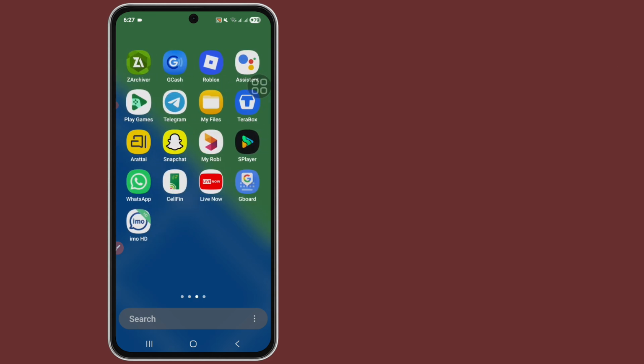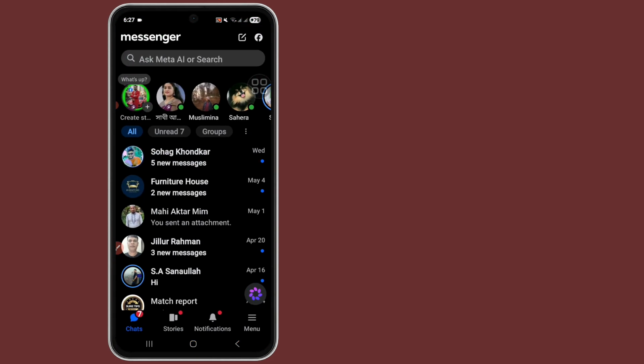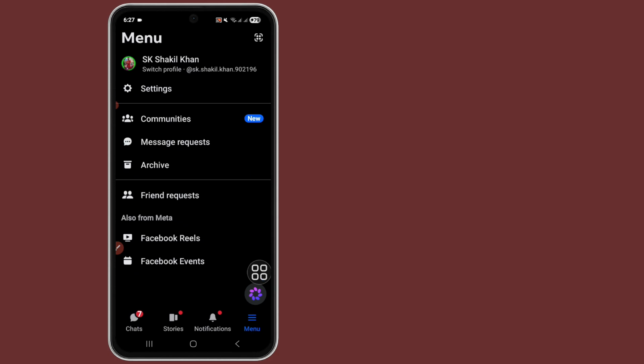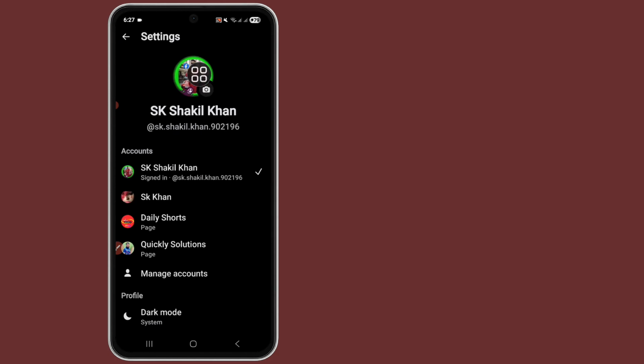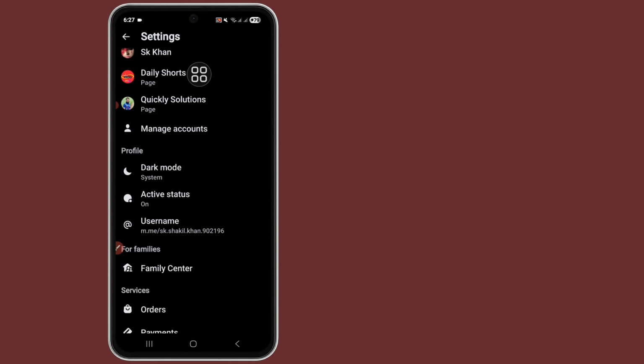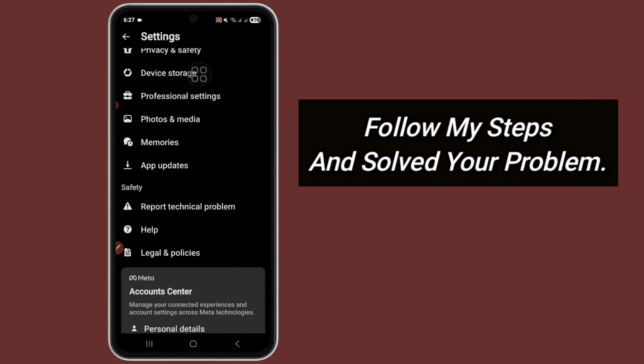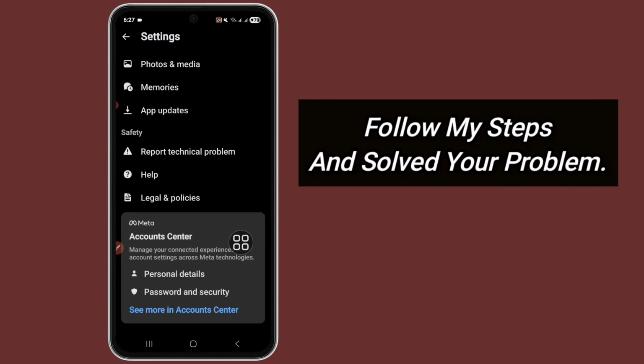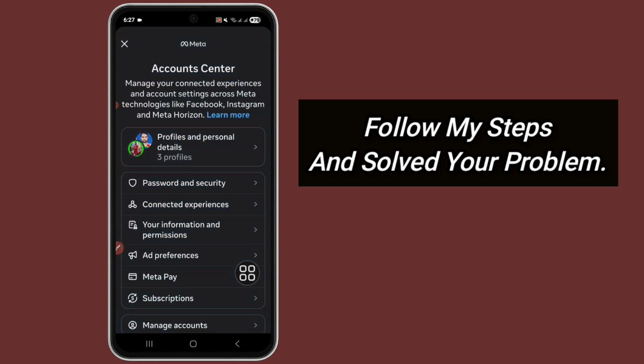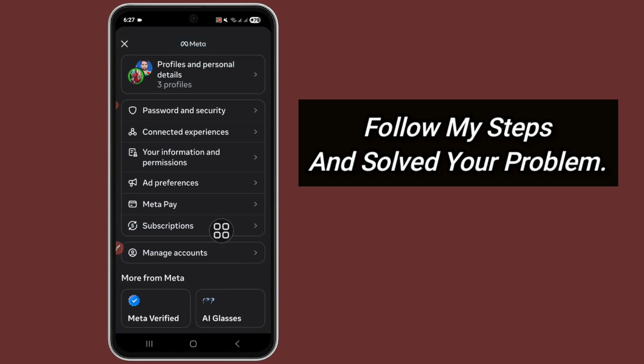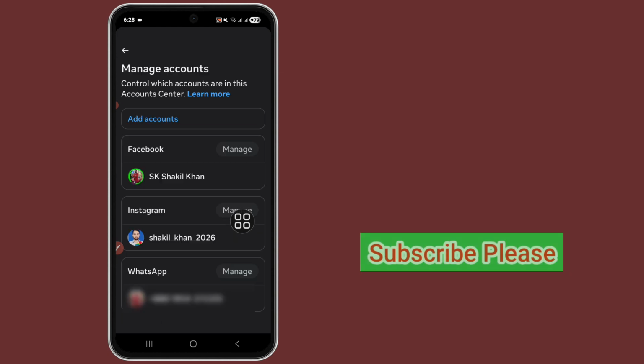Open the Messenger app on your device and tap on the menu or 3-line option. Again, tap on the settings option. Scroll down, tap on See more in Accounts Center. Scroll down, tap on Manage accounts, and select your Messenger account.